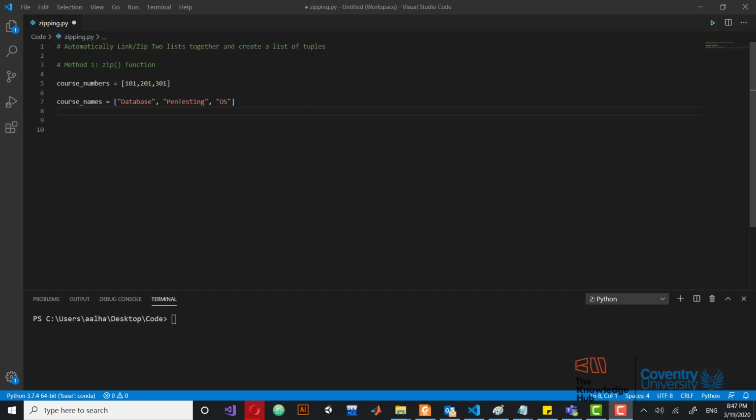At the beginning of lab 6, we said that we had, for example, this list of numbers that is called course numbers, and we had this list of strings that is called course names. And we wanted to make something called a list of tuples.